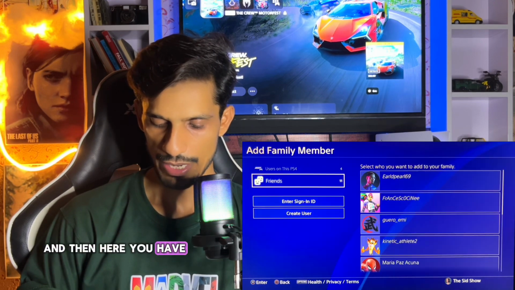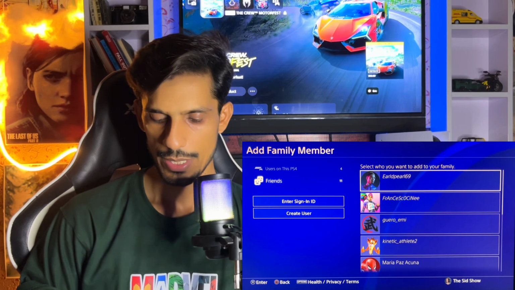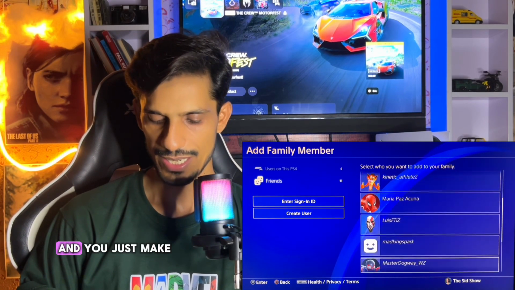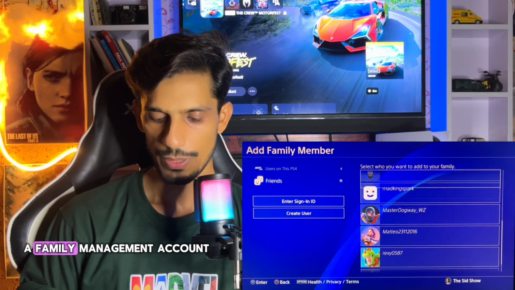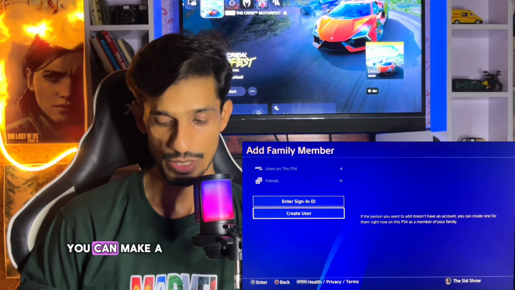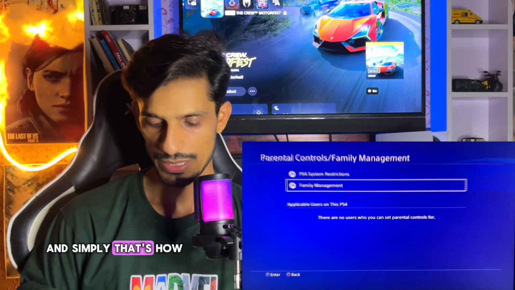And then here you have your friends and your other account. Create a user, which one you want, you just simply select it and add it, and you just make a family management account. Here's the add in a family management. You can make a new ID, you can create a new user, and simply that's how you can do it.